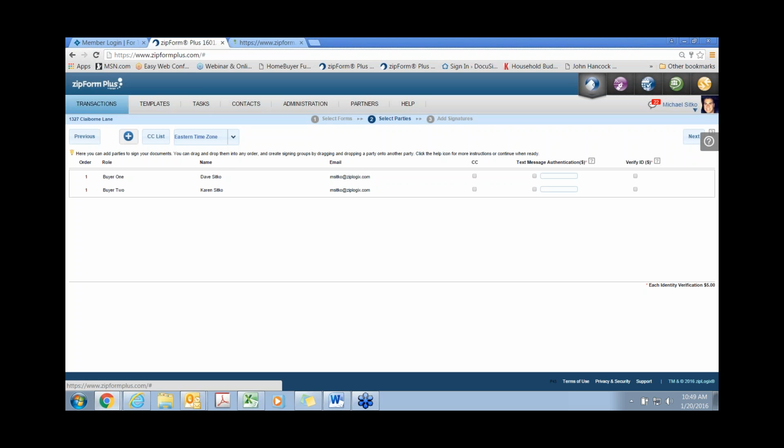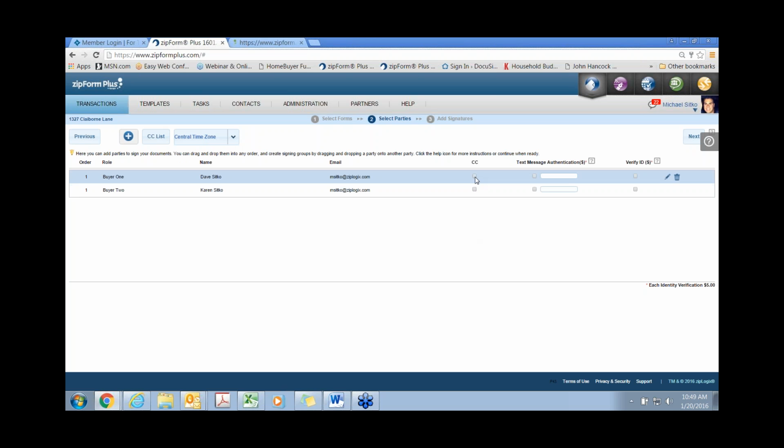You can also choose, in your personal preferences, the time zone that you're going to be signing in. So if you want to switch it, you can. If it's Central Time, you can switch it to there as well. Okay, so you can choose, but that's set within your personal preferences. And then you have the CC carbon copy here as well, so you can carbon copy your signers.